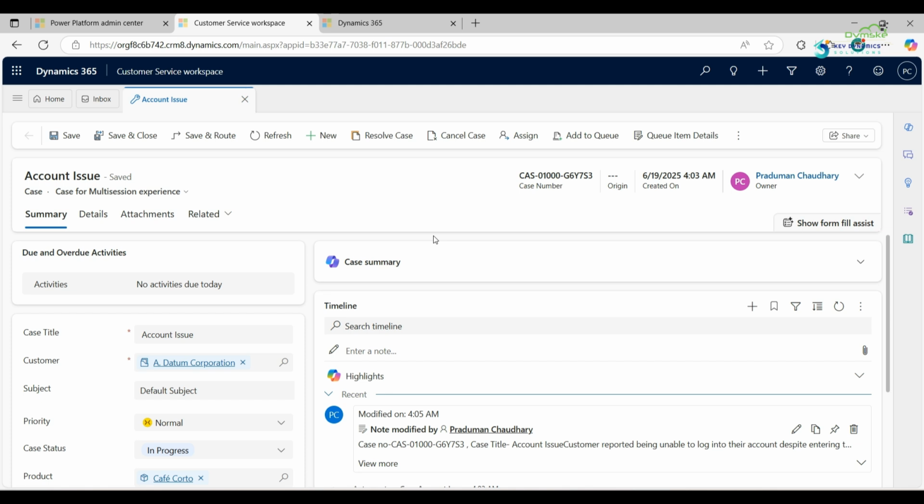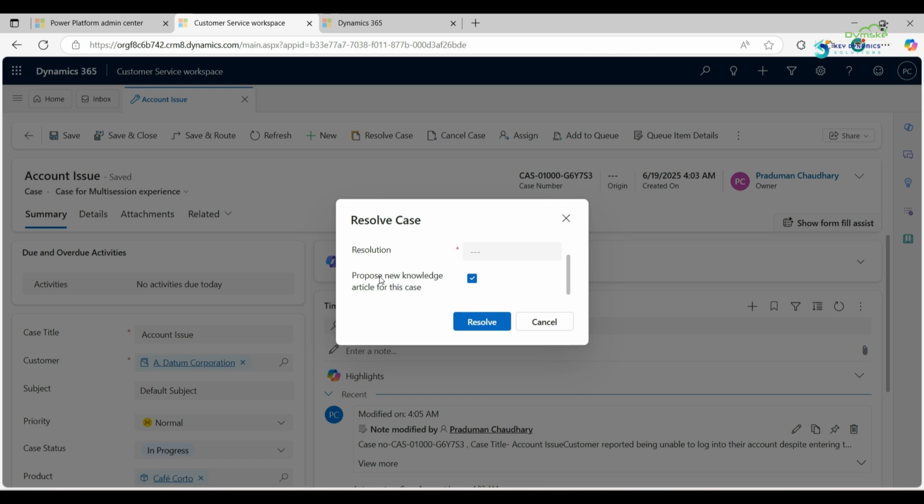You can see here I am working on this case. I have talked to the customer and here I entered a note showing all the different things that I did trying to resolve this case. Now that this case is done, I am going to click on resolve case from here. As you can see here, we now have this checkbox that says propose new knowledge article for this case. In resolution I am going to say done, and then click on resolve from here.